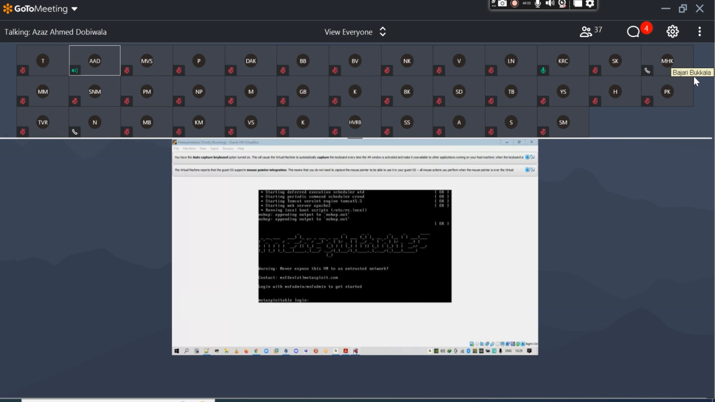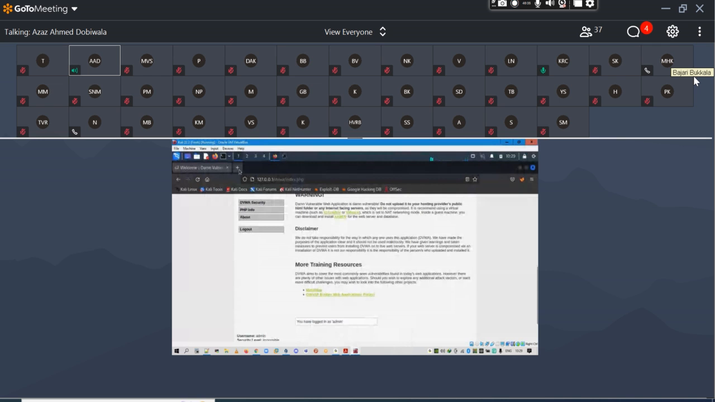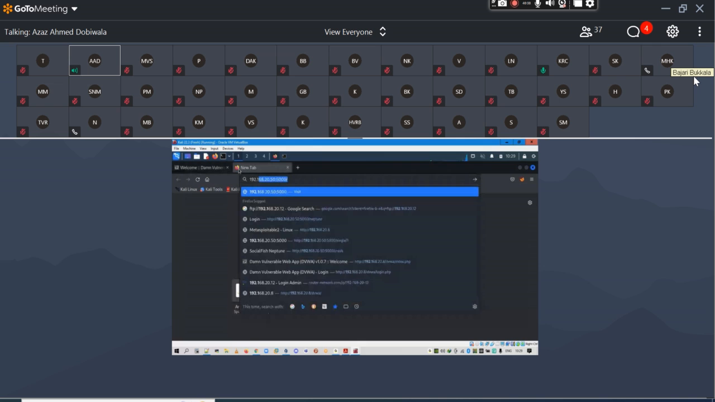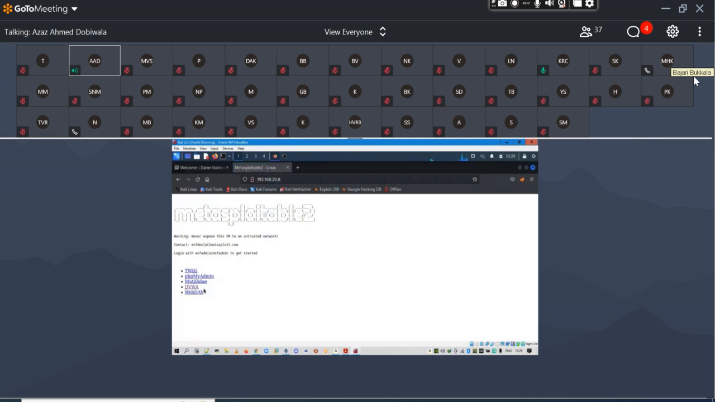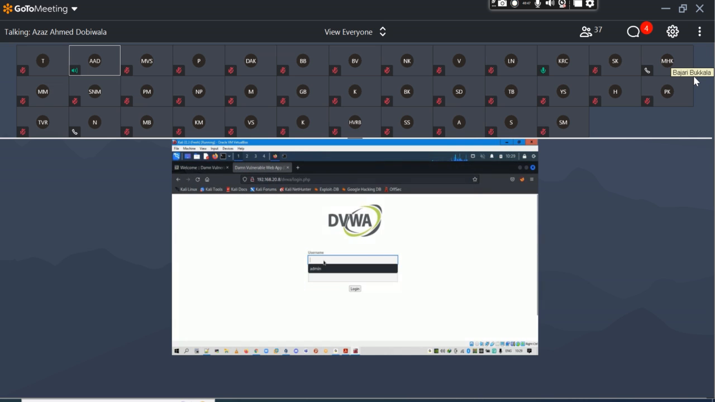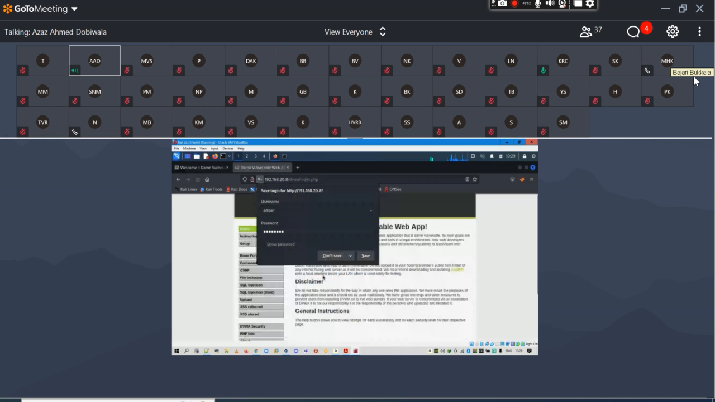As you can see, my Kali is running on 192.168.20.8. If I just press enter, you can see there are multiple applications running, right? DVWA is one of them. Click on it, the username is admin and the password is password. Log in, and it is already there.